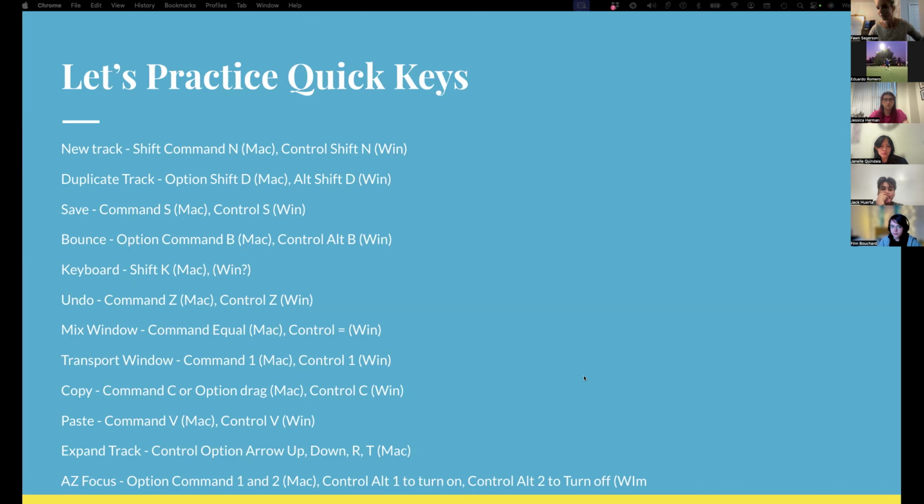let me know. But to create a new track, you go Shift Command N on Mac, Control Shift N on Windows. To duplicate a track, Option Shift D on Mac, Alt Shift D on Windows. Save is the common Command S or Control S.